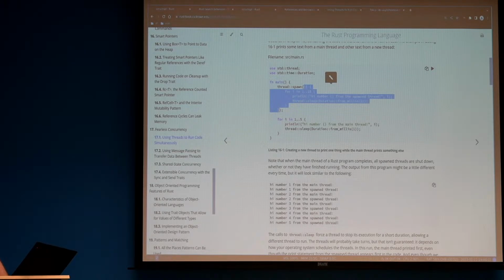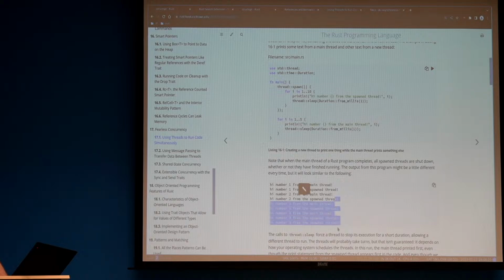And what you're seeing down here is one from the main thread, one from the spawn thread, two from the main thread, two from the spawn thread. And this is all happening, well, down here is where you can actually see it go haywire, right? Because now we're just seeing hello 5 from the spawn thread. So we're getting these out of order, right? This is actually not a very good example. But I'm going to tell you what they're trying to show.